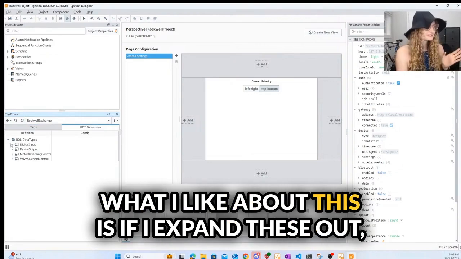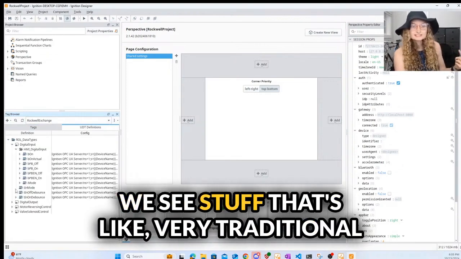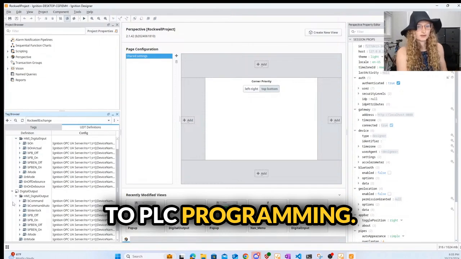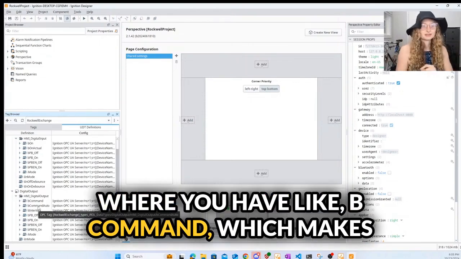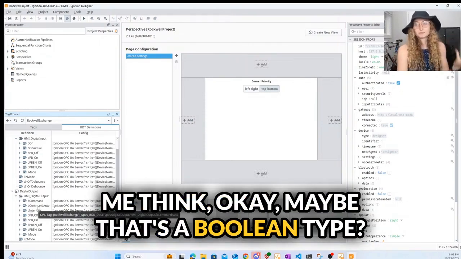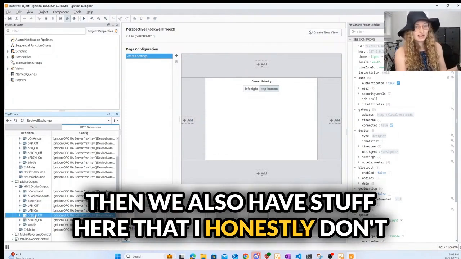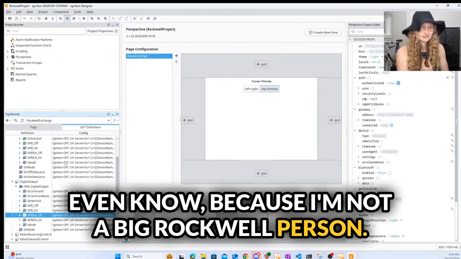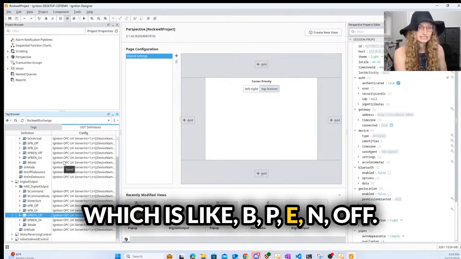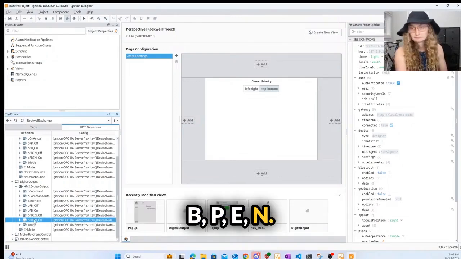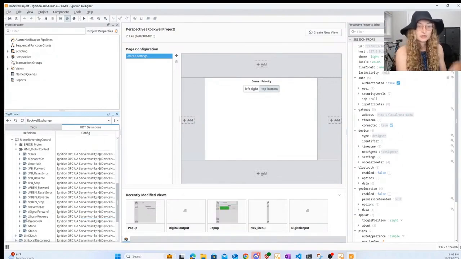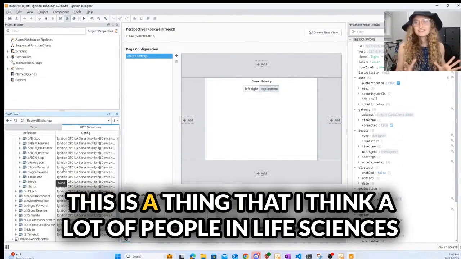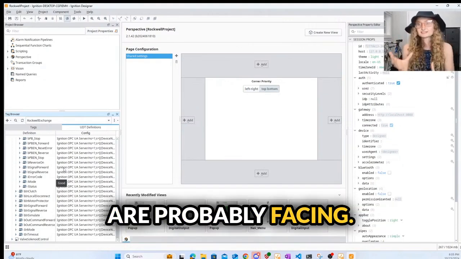What I like about this is if I expand these out, we see stuff that's very traditional to PLC programming, where you have something like B command, which makes me think, okay, maybe that's a Boolean type. And we also have stuff here that I honestly don't even know because I'm not a big Rockwell person, like BPEN off, BPEN, I mode, which is honestly perfect. This is a thing that I think a lot of people in life sciences are probably facing.